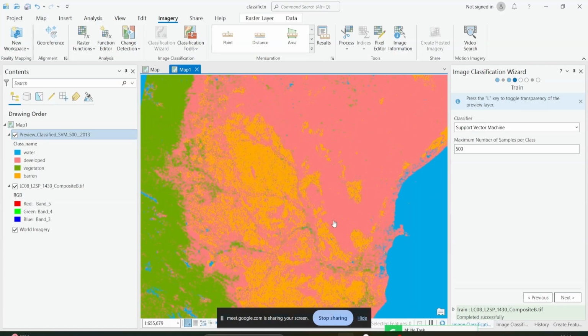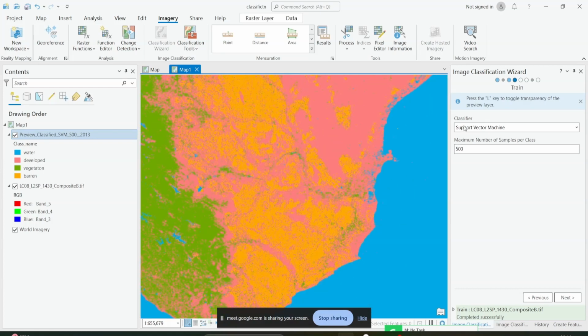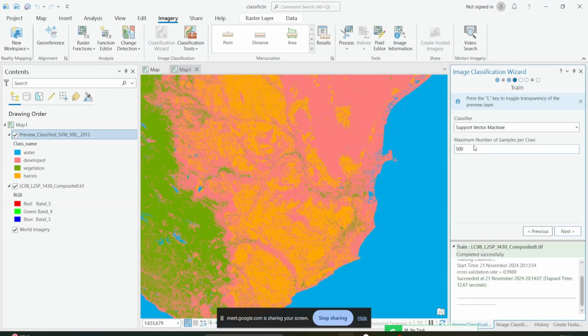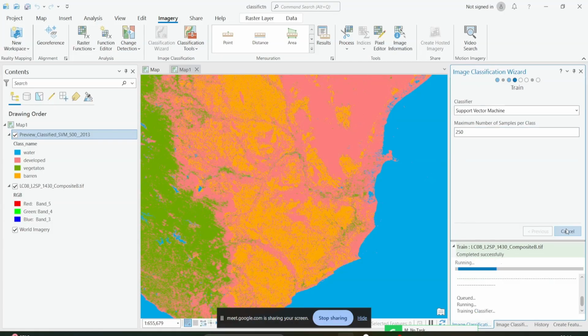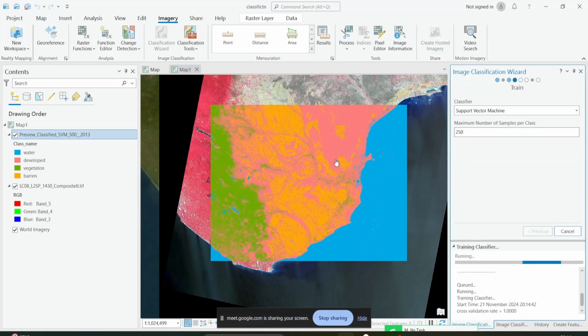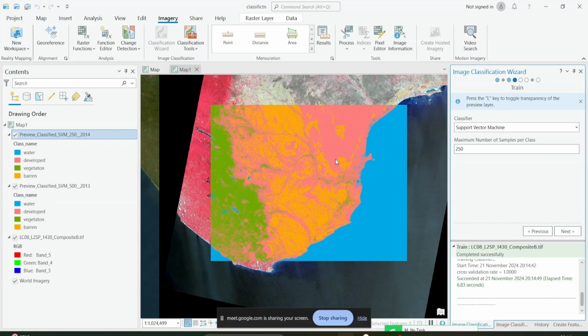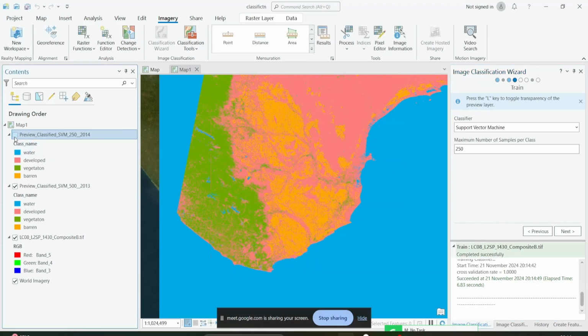Okay, so if you are not okay with the preview that you have given, you could just go back, right? You can change the classes again. Okay, and you can also change the parameters again. Okay, so you can just give here 250, right, and let it run. So using this parameter, it will be writing up a different kind of classifier, and it has created another preview.